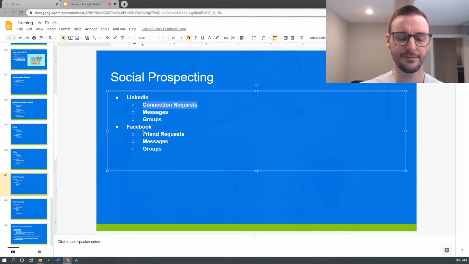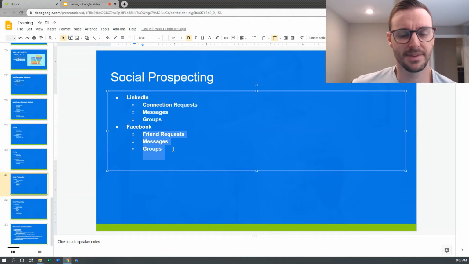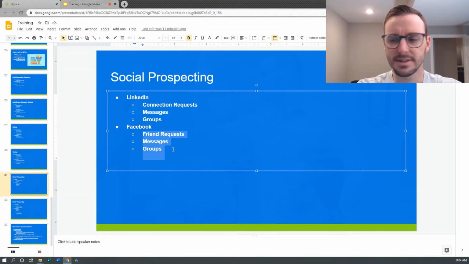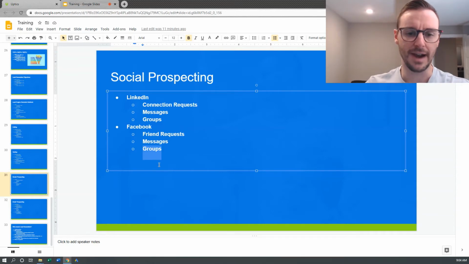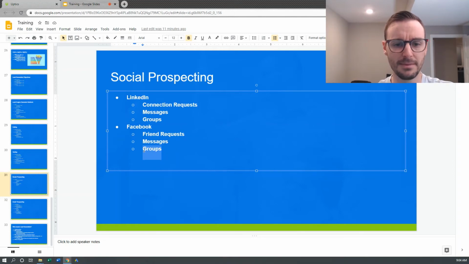And then Facebook is becoming, obviously, more of a platform where people are connecting even on the business side nowadays. It never really used to be that way. It was a little bit more personal. Similar to LinkedIn, you've got friend requests and messaging, and Facebook's a lot bigger for groups. So in terms of top of funnel, if you're active in groups specific to your niche and industry, you can really find some really good leads on Facebook, probably a little bit more so than LinkedIn, especially in terms of groups.